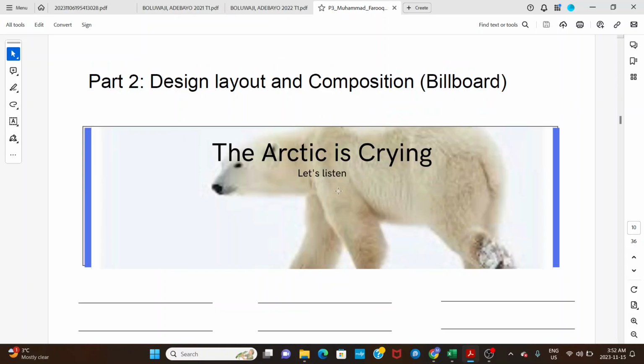I will skip this billboard because frankly I was running out of ideas, but it's simply an enlarged image of a polar bear walking on ice with simple black text contrasting the white, saying the Arctic is crying. Let's listen.